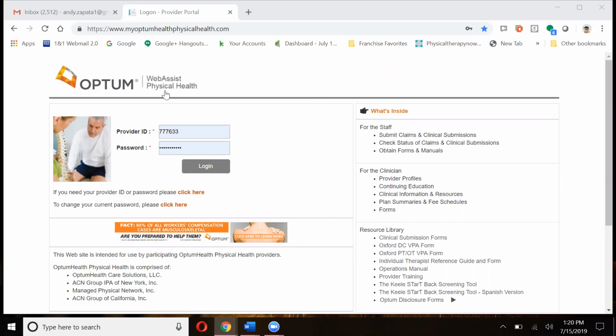First thing, we got to log into myoptumhealthphysicalhealth.com. The provider ID is 777633. The password is PTNnow12345 exclamation PTN uppercase. We log in.